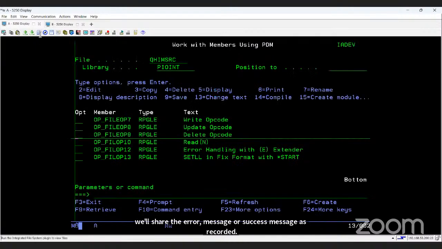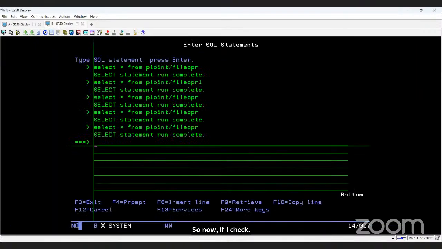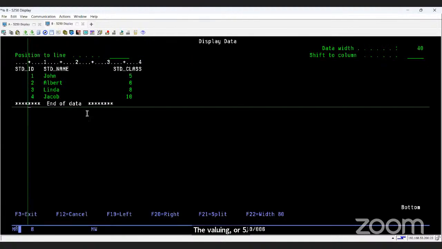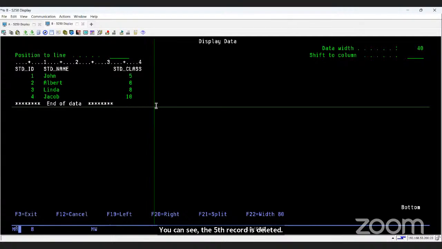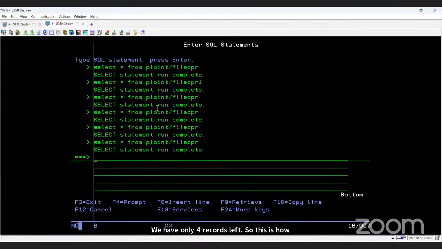So now if I check the value in our file, you can see the 5th record is deleted. We have only 4 records left. So this is how the delete opcode works. Moving forward with our next slide now.